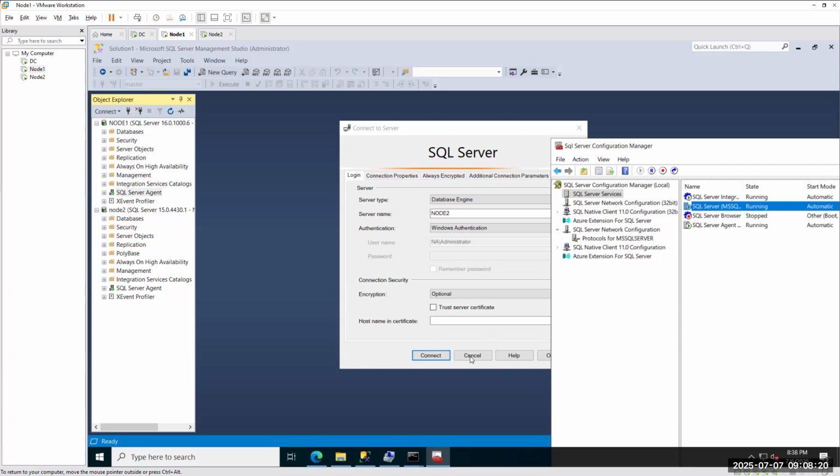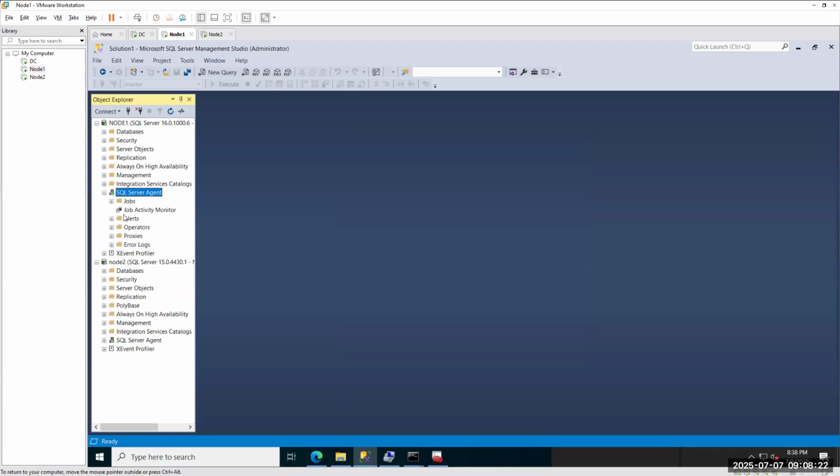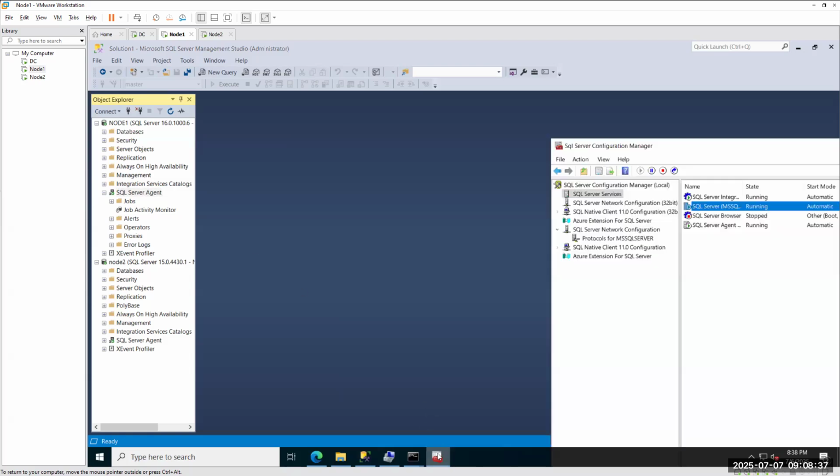Automation means if you want to create jobs, alerts, operators, SQL Server Agent will play a major role. So this is for automation, sir, and this is for the database engine. These two services are mandatory. These two services are very important when you are working in the real world.